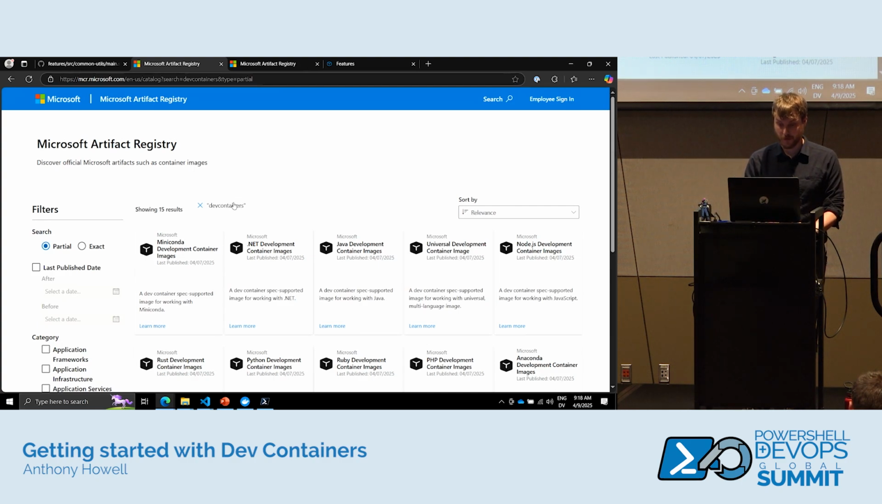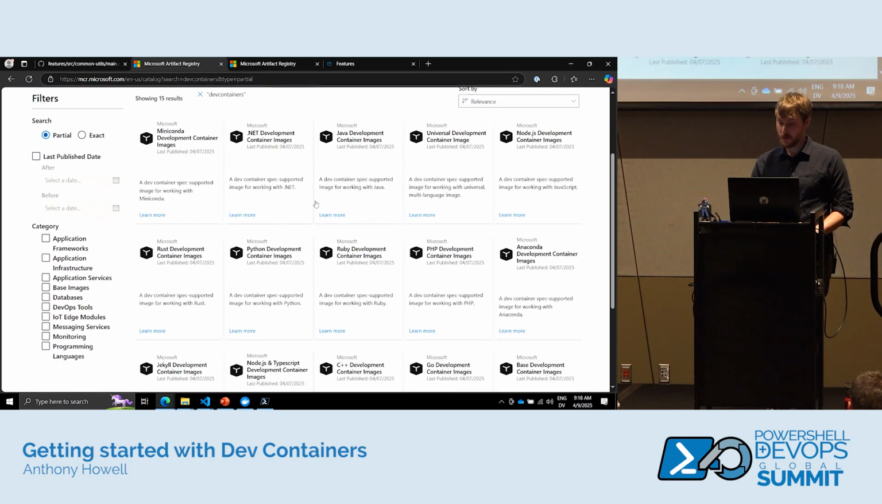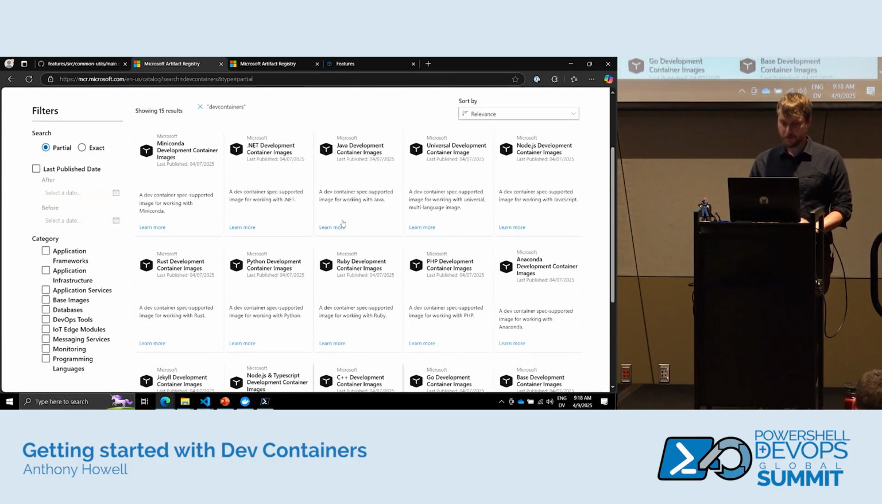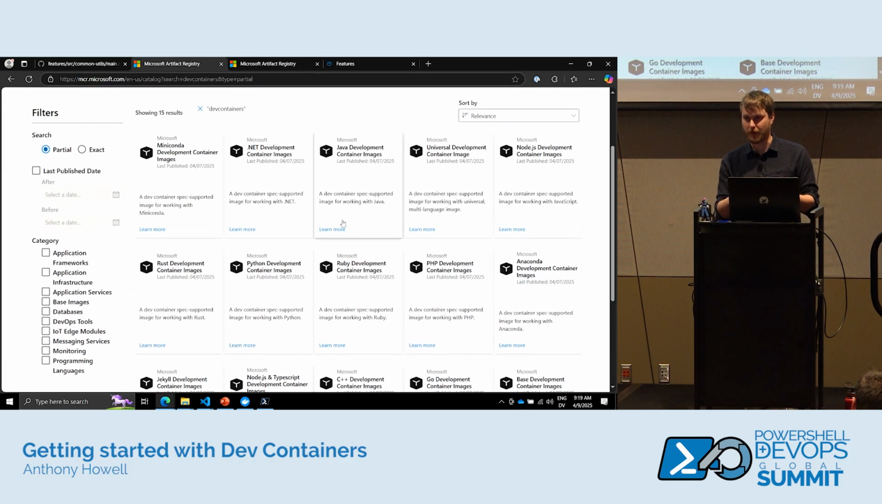If you search for dev containers, that's what I searched for here. I know we've got .NET, Java, a universal one, Node, Python. We have a lot of them, but there's not a PowerShell one. Microsoft does not offer a PowerShell one, unfortunately. But PowerShell is so easy to add to something; it's not a big deal.